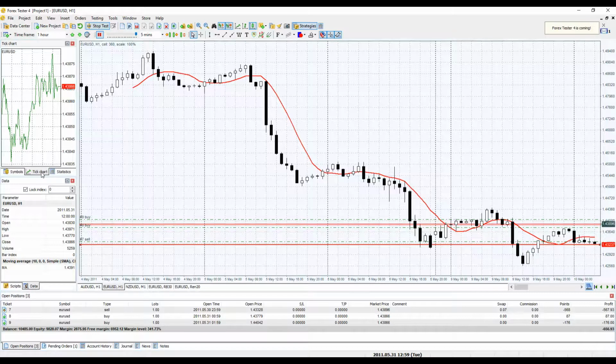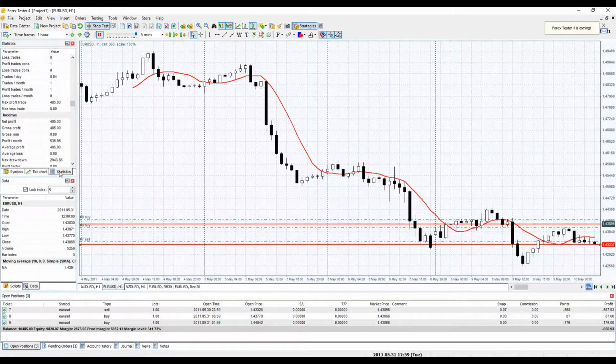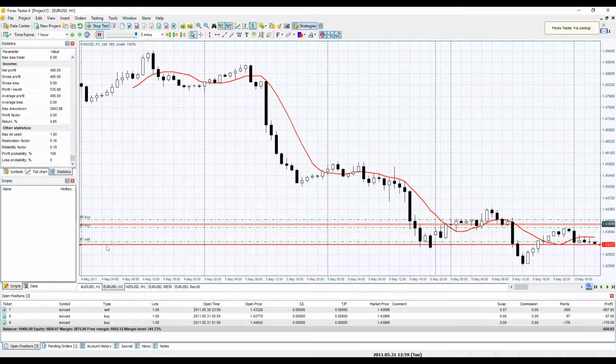The tick chart shows the price changes within the current bar. The statistics chart provides traders with all the necessary information on their strategy's performance. The scripts window contains all available scripts. Script is the algorithm that will be run once by the user's demand.